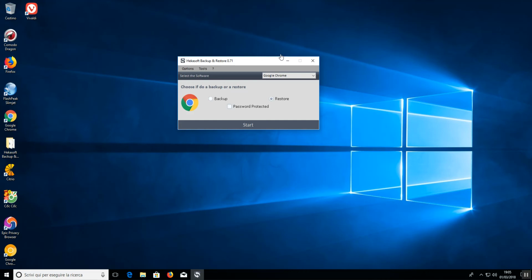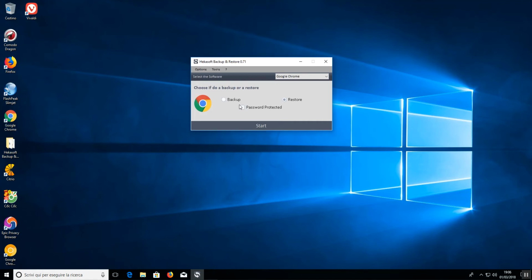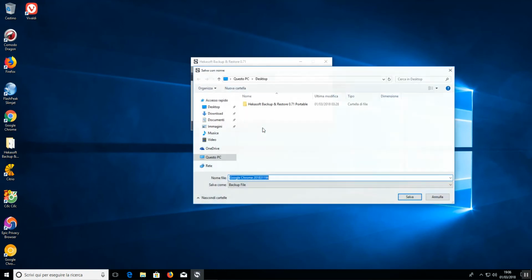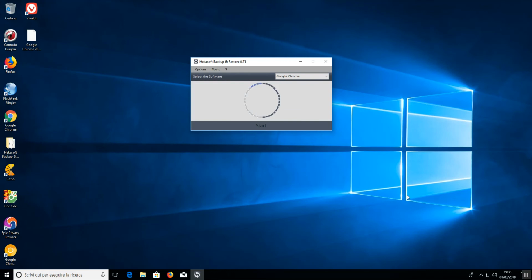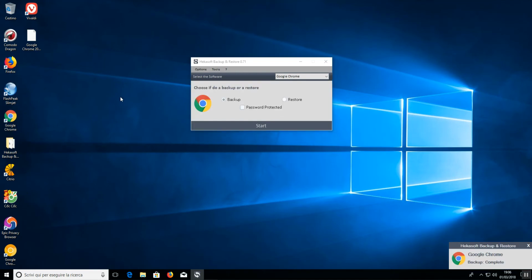Hello everybody. Now I'll show you how you can save your Google Chrome extensions and restore them after you reinstall that browser. Okay, first thing you need to do is backup your profile folder. So let's go to Backup and backup it to our desktop. This way we will save all our browser settings, our bookmarks, extensions, and everything that concerns our browser.